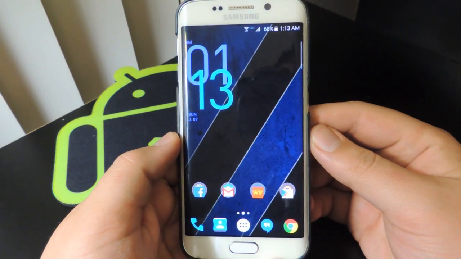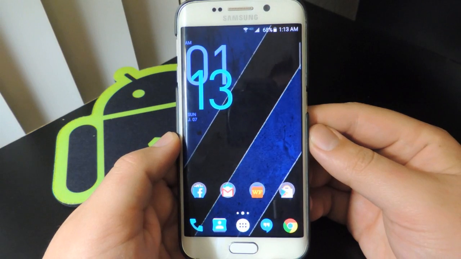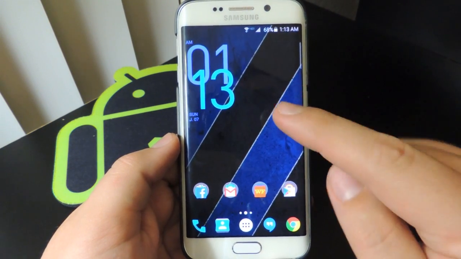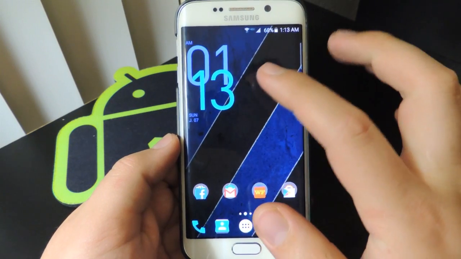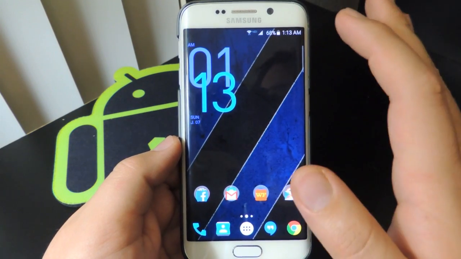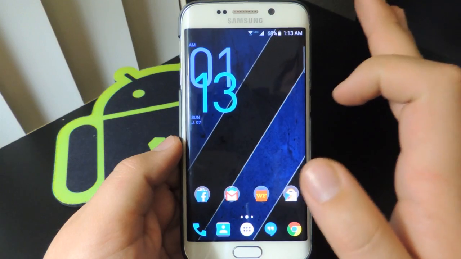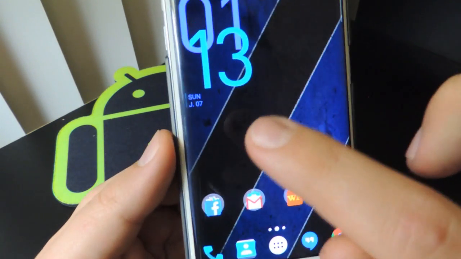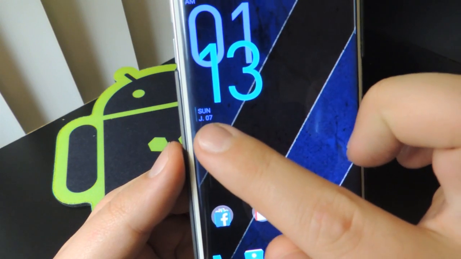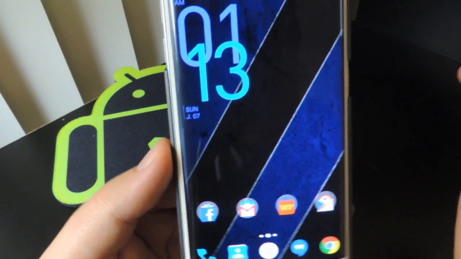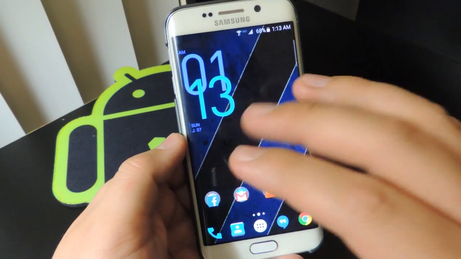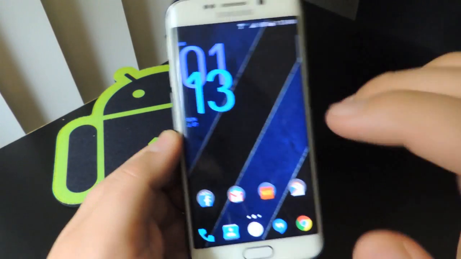Alright, final one on our list, Bob Clock D3. Now, Bob Clock D3 is pretty popular, so you've probably seen it before, but this is it right here. So you have a very flat and nice looking minimalistic clock with the hours and the time. You do have the date right down here, very minimal, Sunday J07, so just J for June 7th. Very abbreviated. You have AM up at the corner here.